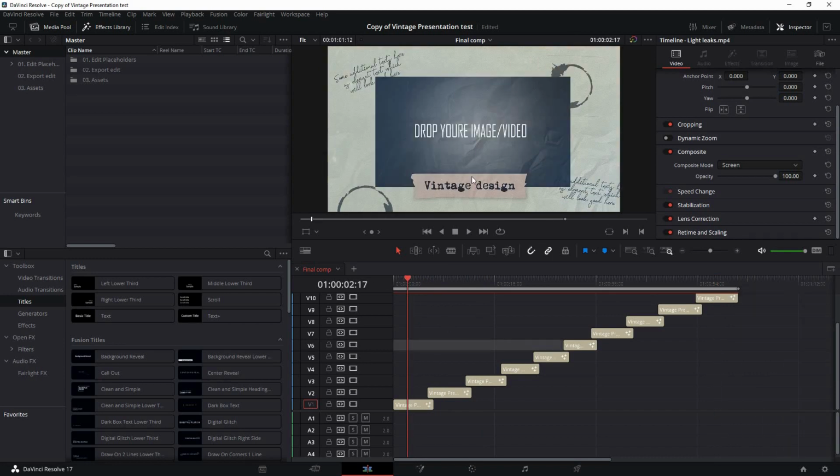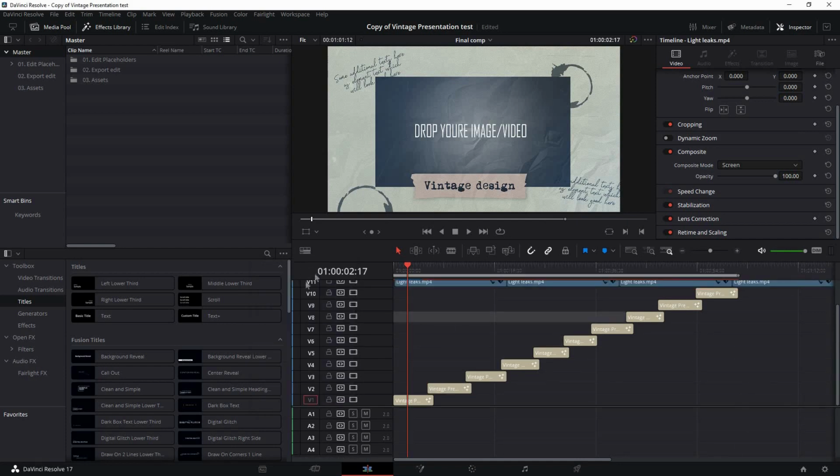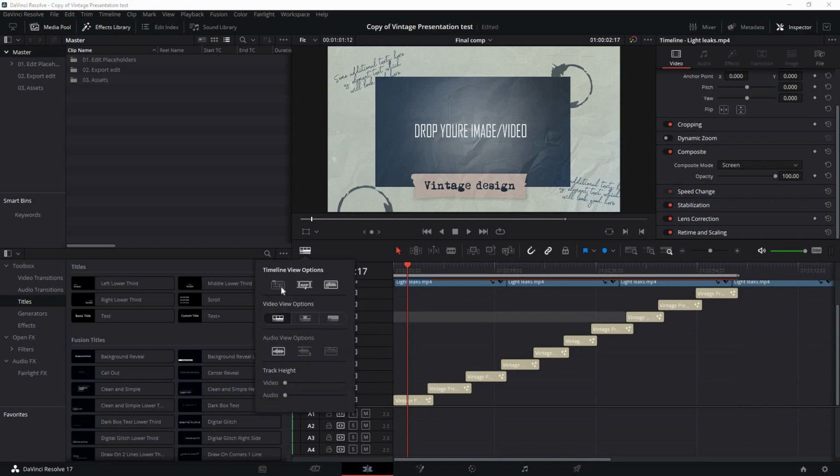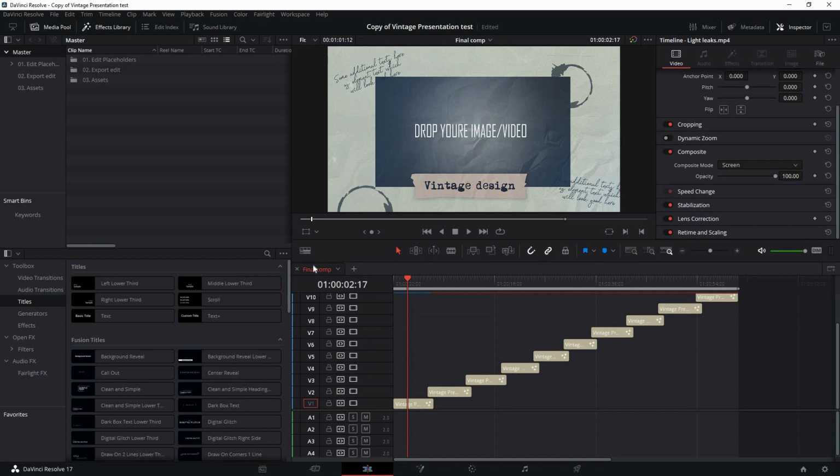One more thing before I show you the process of editing. Sometimes your comp view will not display over here. So by default, if there is no comp view over here, make sure to click from here. Once you click on that, now you can see this comp name over here. So make sure you can see that.